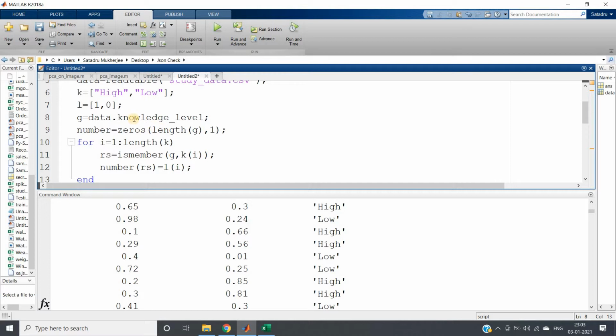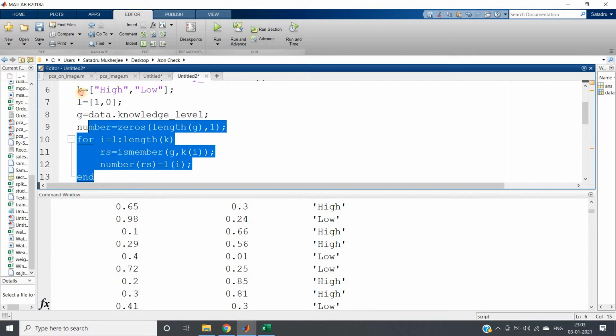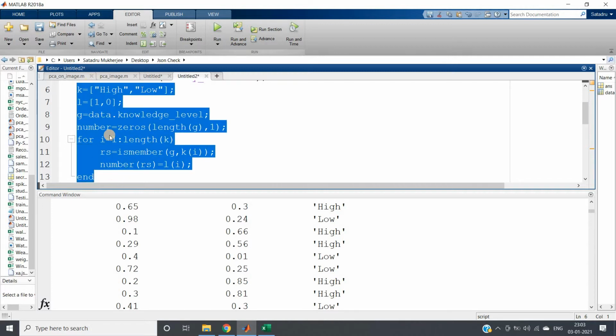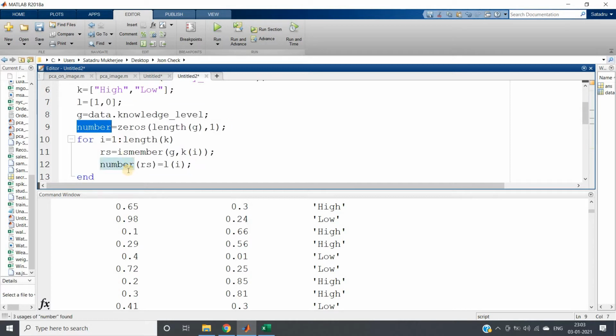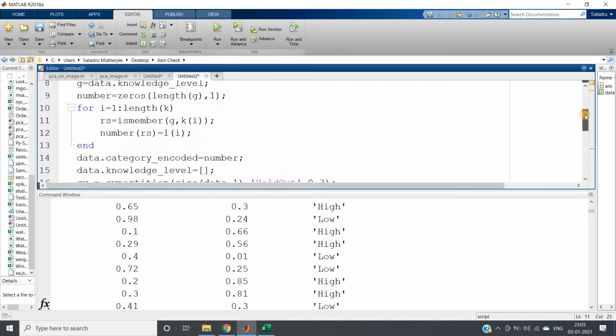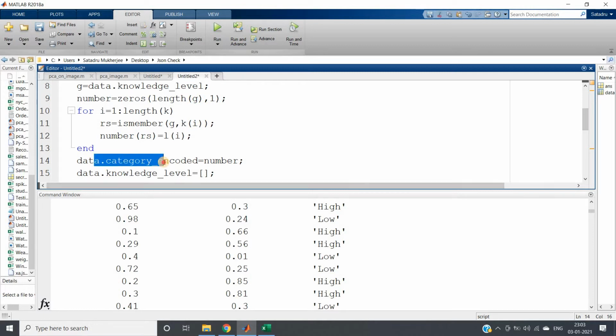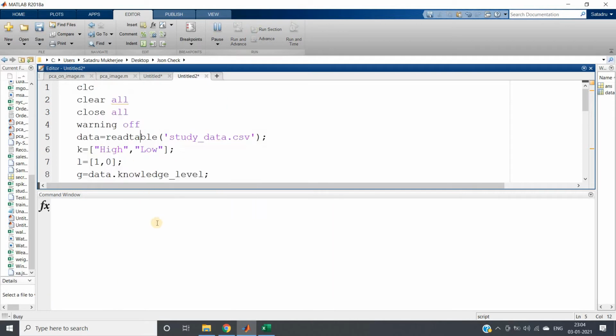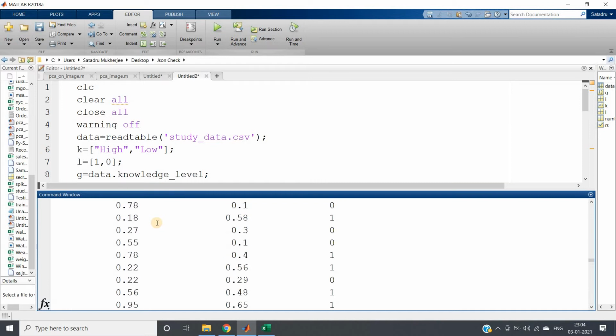Okay, right. Then what I am doing here, k equal to high low, I am creating one array which is storing the distinct types which I want to encode. I want to encode high to 1, low to 0. And then I am applying this particular piece of code which after execution will put 1 in the number variable if high is present in this particular column, and 0 if low is present, right? I already discussed the explanation of the code in the categorical data handling part, right? Then we are creating one new column, category encode to number. We are assigning the number which we got after encoding, and we are dropping knowledge level because it is not required. Okay, so let me just run this particular part and show you the data after handling the categorical variable.